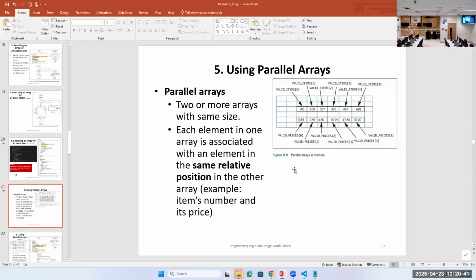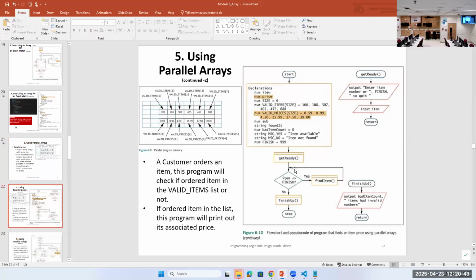Now I come to this one. While working with parallel arrays, think about the order: a customer orders an item, and the program will check if the ordered item is a valid item or not. If the ordered item is in the list, print its associated price. So this works exactly the same as the process of finding an exact match. Think about this one here.